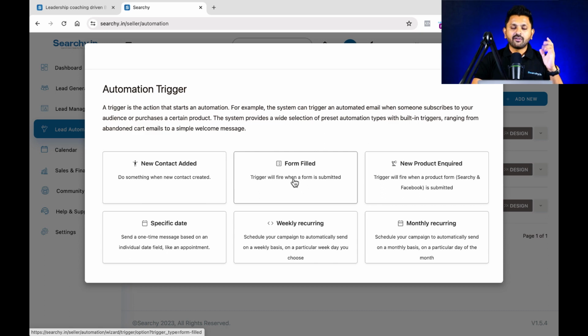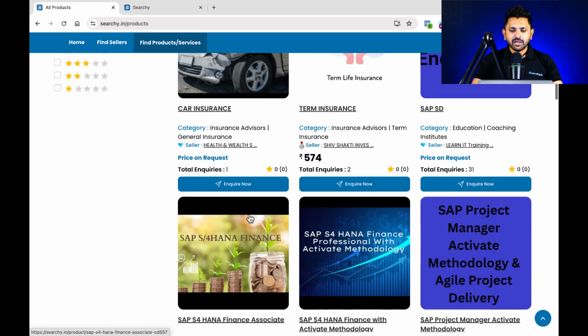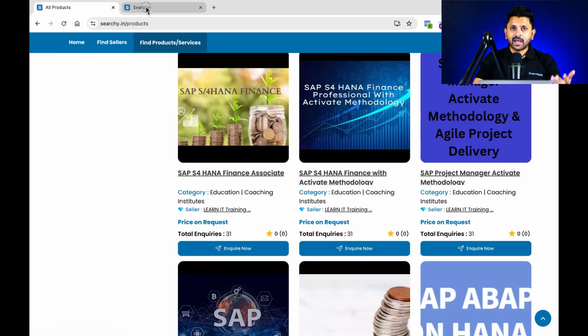Second trigger is form filled. We have the magic forms, right? You create that magic form, you put it on your website, you put it on your landing page, and you tell the system whenever there is a form filled, then I want you to send a WhatsApp message. Now the trigger is form filled. The next one, you have multiple products. If you go into products, you can check out there are many products that you can create depending on your plan, what you have.